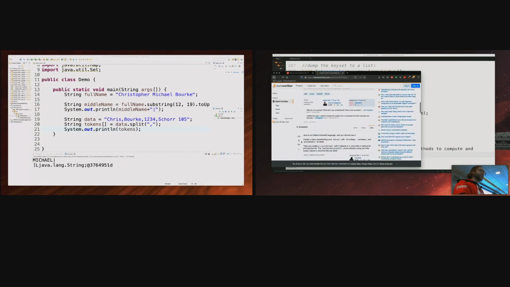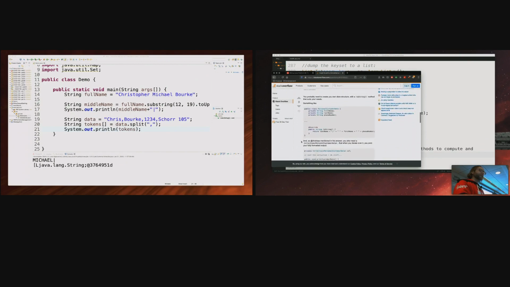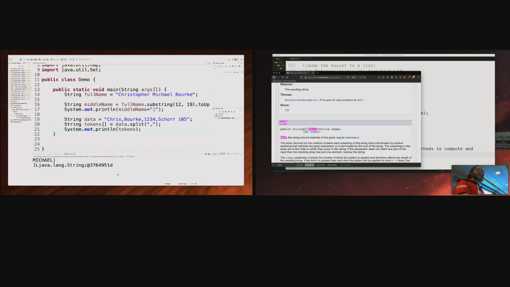Is there a better way? Okay, I'm not going to get an answer here, so I'll just give you the answer.